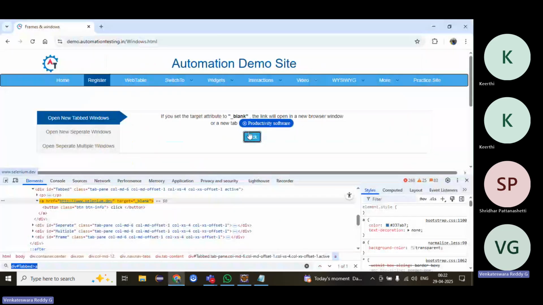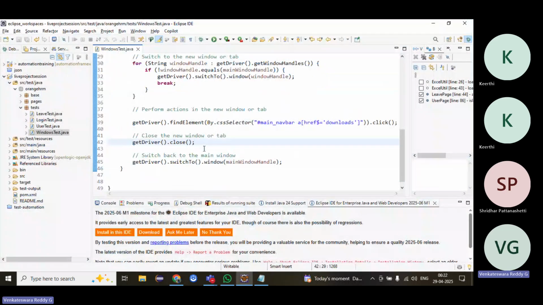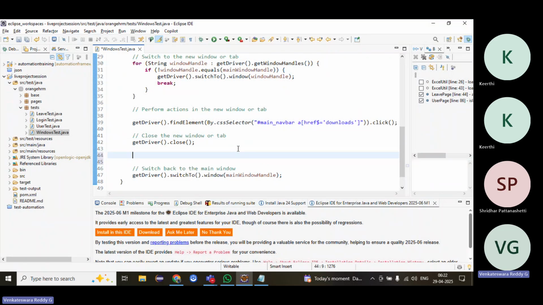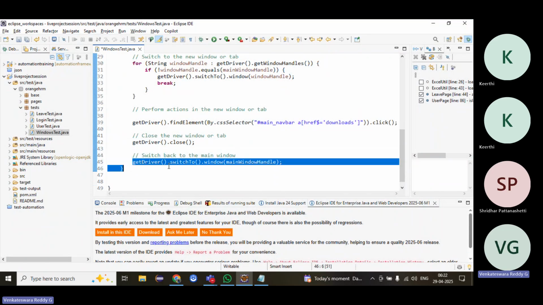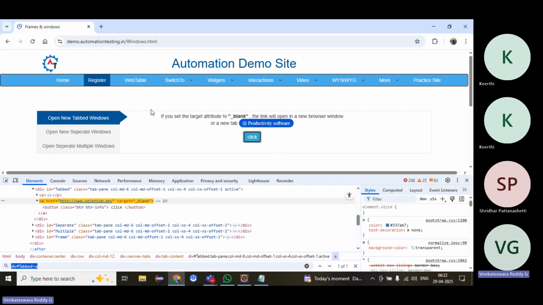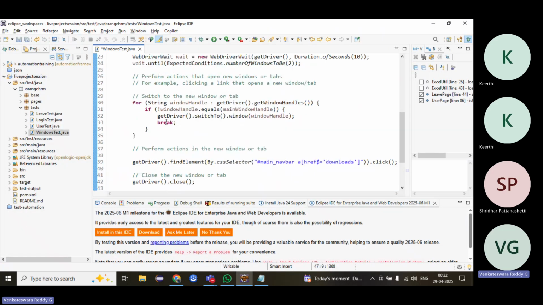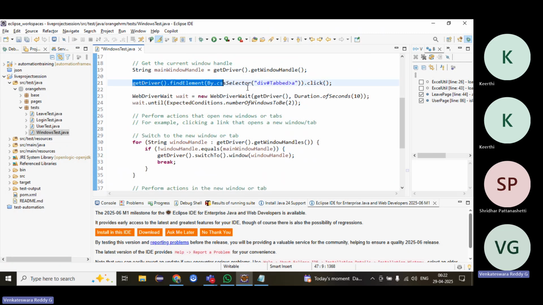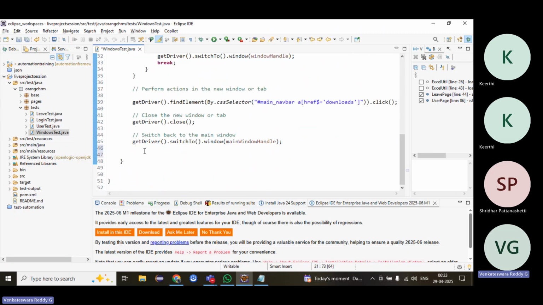We have to switch before doing any action on the parent window. Switch back to the parent window, driver.switchTo.window. Then, to check whether it is switched or not, we will simply click on this again to open the child window. We can do any action; we just click on it so that we will know it is opened.